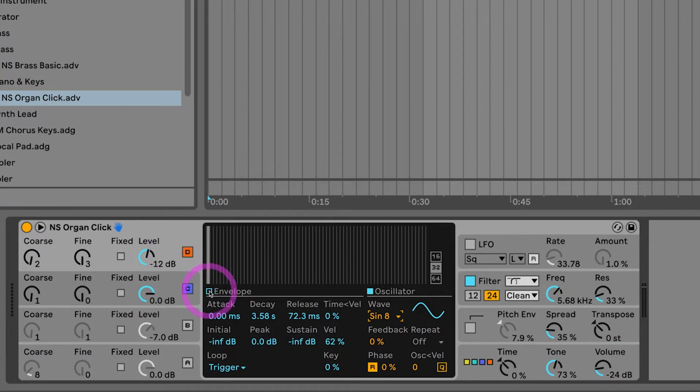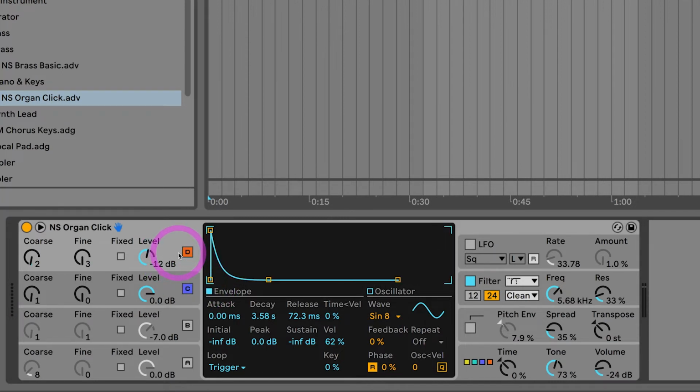In terms of the envelopes for both of these, for D, you can see we have an attack of 0 milliseconds, 3.58 second decay, 72.3 millisecond release, and an indefinite sustain. So you can see it's sustaining, that's just turned off, basically. And then for C, almost the same, 0 millisecond attack, 36.7 second decay, and then a release of 453 milliseconds and no sustain there.